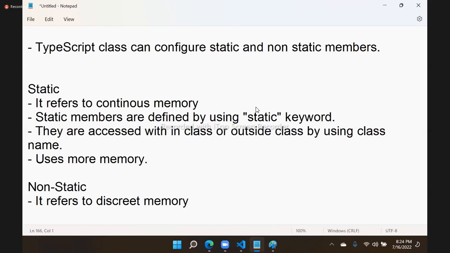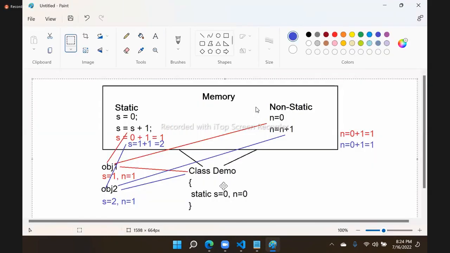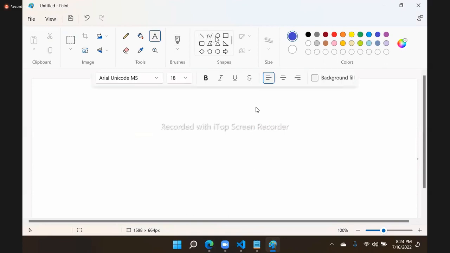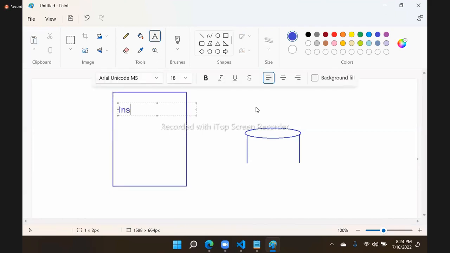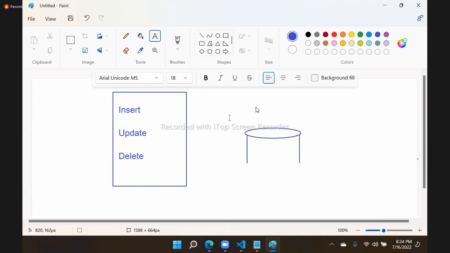How will you decide that this must be static and this must not be static? I will tell you a simple example. Actually, we have some database and we have an application. This application has insert, update, and delete. We have 3 objects: an insert object for inserting, an update object for updating, and a delete object for deleting. Three different functionalities.